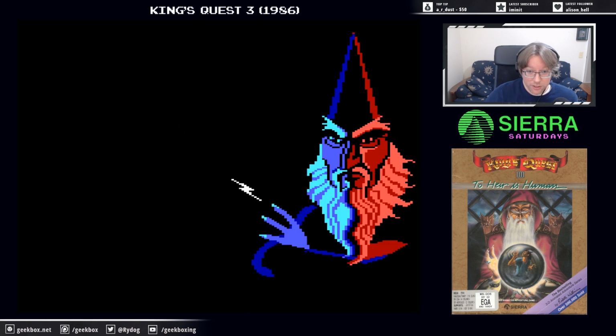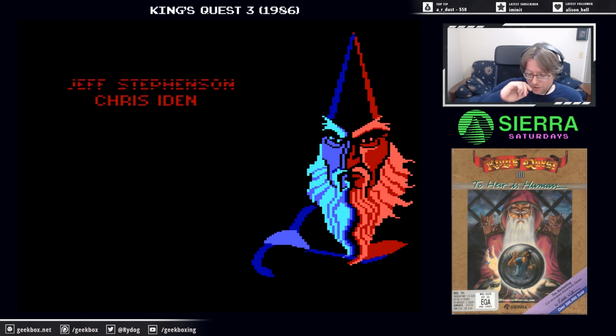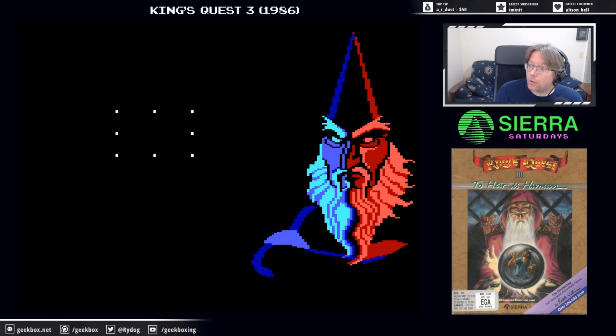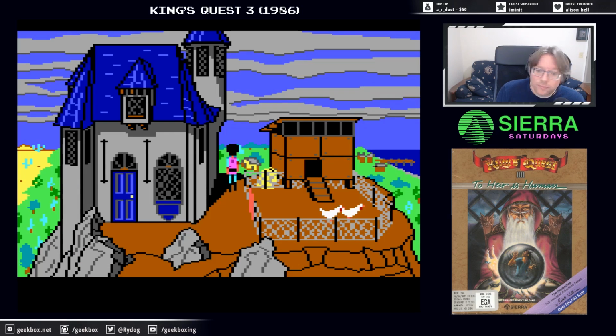Al Lowe's wife, Margaret Lowe, actually did the music for this game. And this was one of Al Lowe's early games that he programmed. This, along with Black Cauldron, was the earliest AGI game that he programmed. And it got him to realize adults are actually interested in these games. Let's see what else we can do for them. And that's what got him started thinking about Leisure Suit Larry. Alright, here we go. Here's the opening movie, as it were.